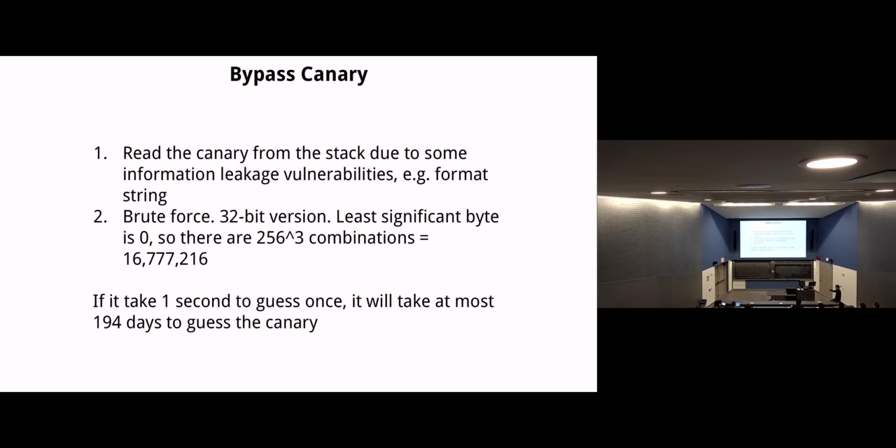So if you have that kind of vulnerability, then you know what the value is. Then when you do the buffer overflow, you can input that Canary value back. So you overwrite it with the same value. You still overwrite it, but with the same value, so it will not cause any problem.